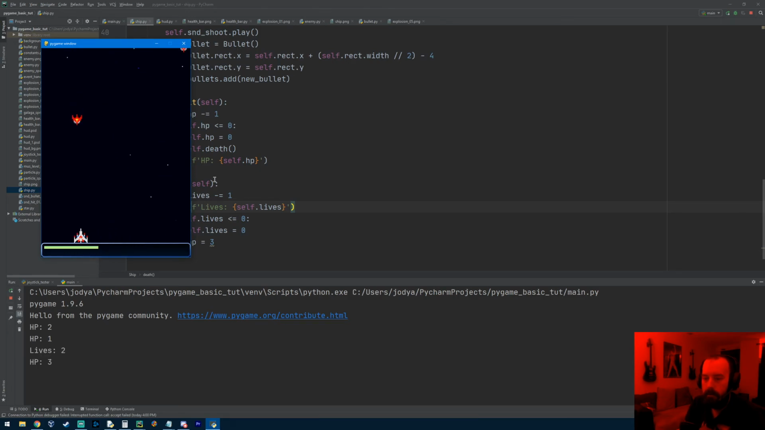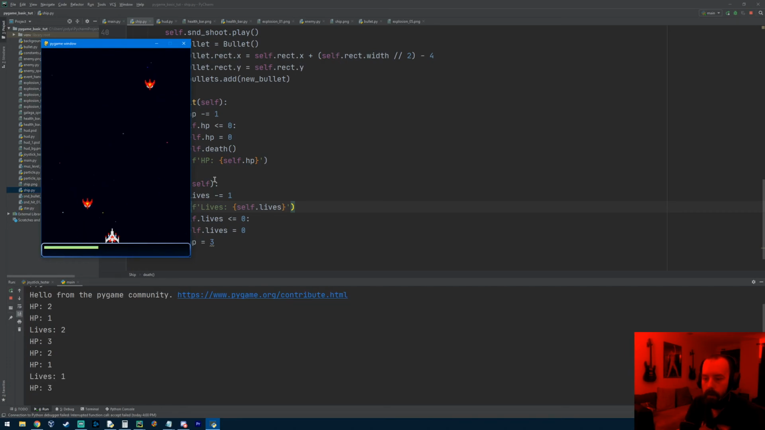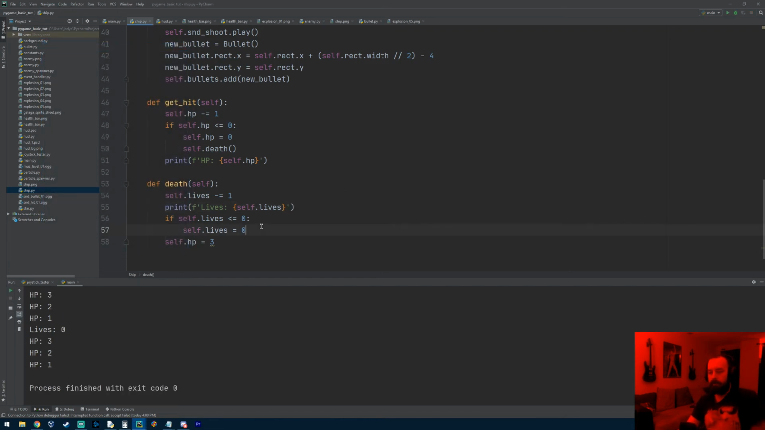HP 1, lives 2, so it reset his lives and set his HP back to 3, 2, 1, so it should now say lives 1. Lives is good, HP's 3 again, HP's 2, 1, lives is 0. All right, so all that works.